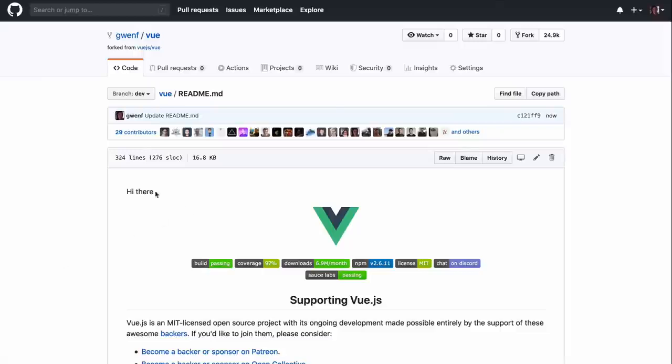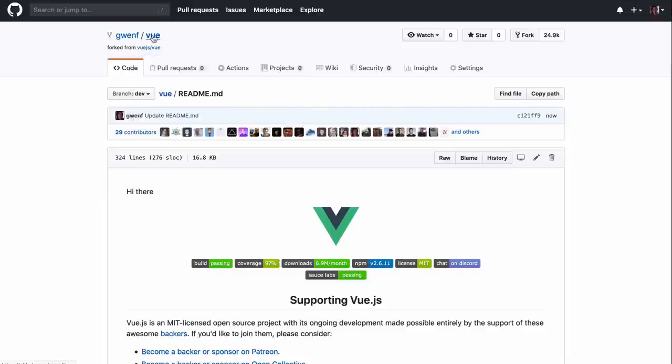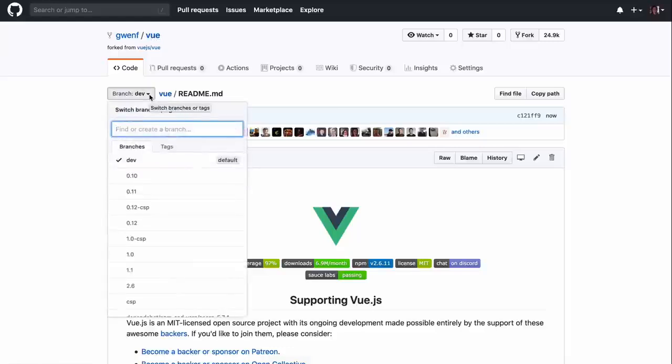And you can see my changes here. Of course, they aren't part of the main Vue.js repository, but they're part of the one that I forked, because I forked a complete copy of that repository, including the branches associated with it. And you can see dev is marked as the default.